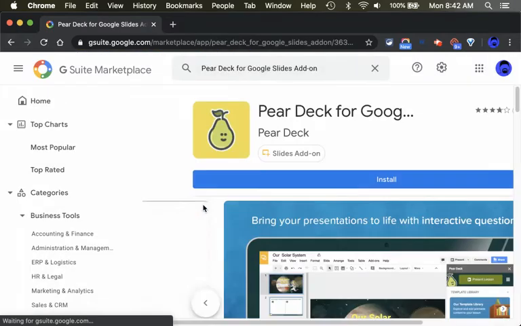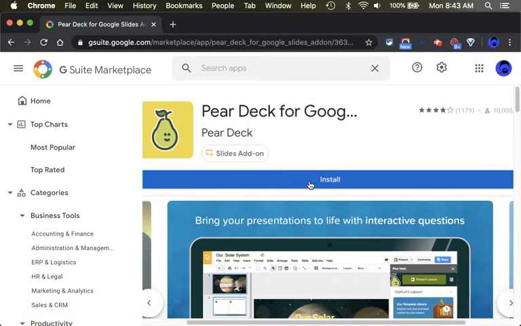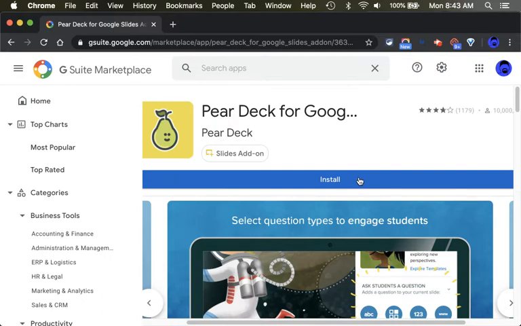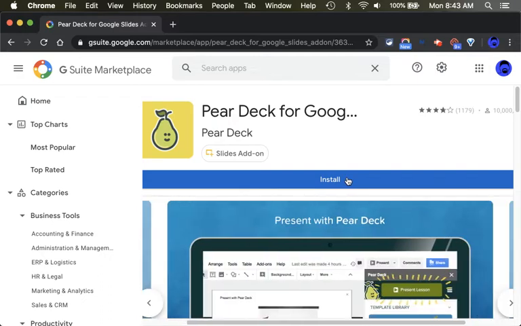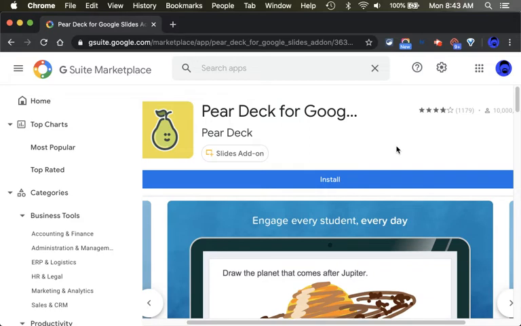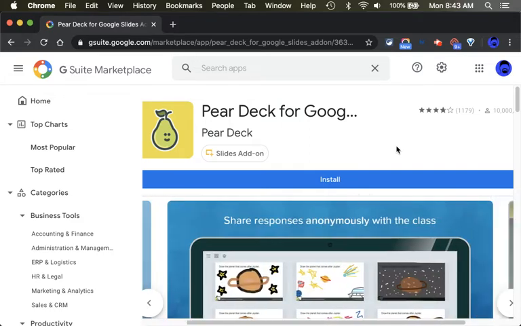And when I open that add-on, I will see an install button here. This tells me that Austin ISD has approved this Google add-on for teacher use. If it says disabled by admin, you will need to go into ServiceNow and request approval for that Google add-on.